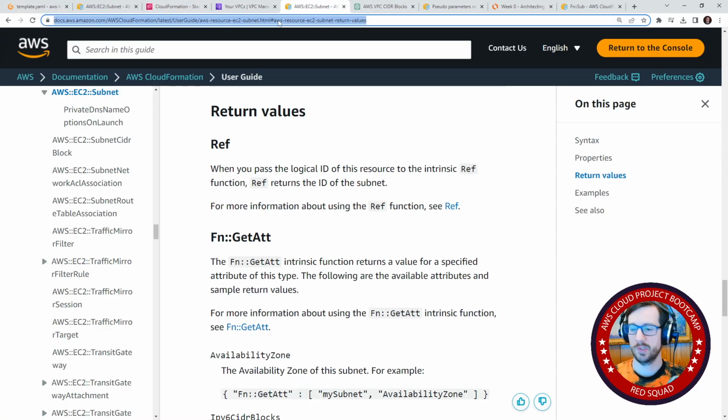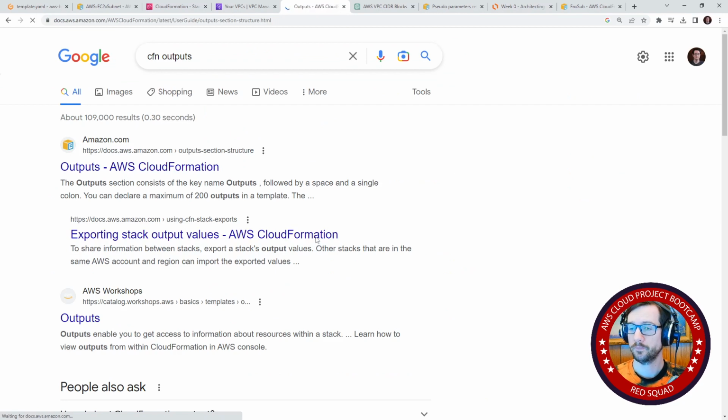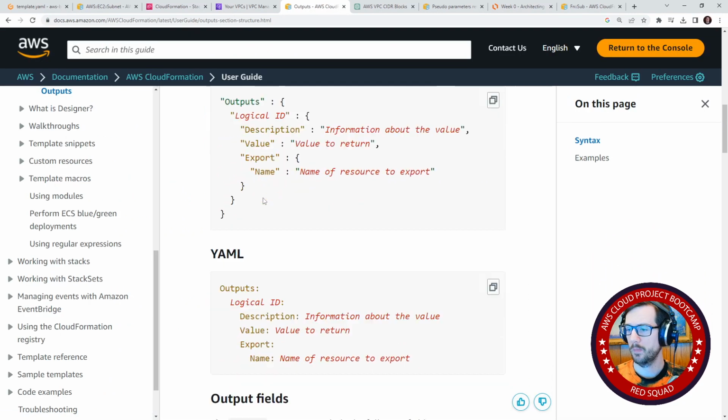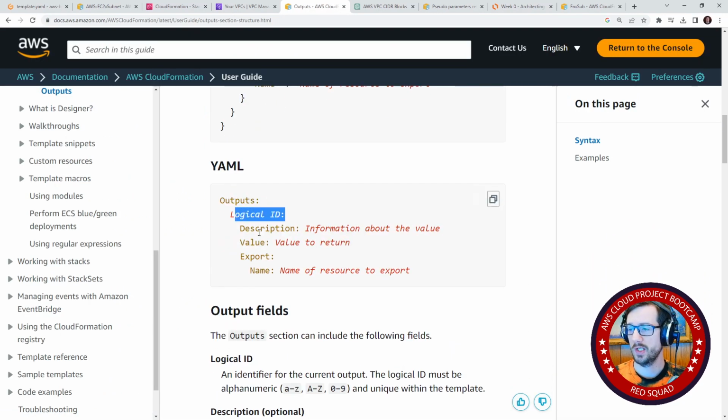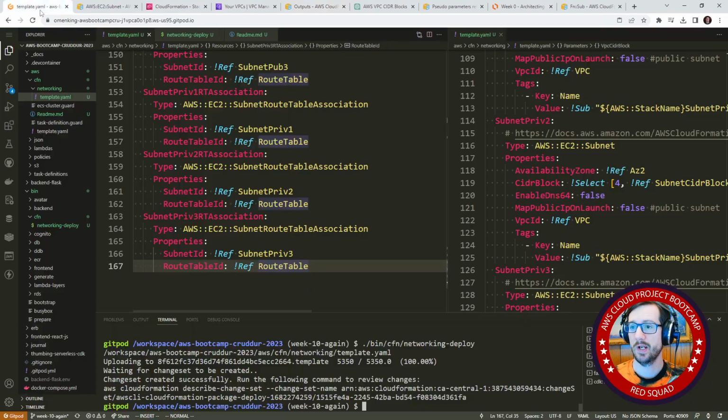Just to show you how outputs work, so CFN outputs. We go over here. Notice here it says outputs, logical ID, description, value, export. So you don't have to set an export, but if you do set an export, then we can use that. And so that's something that I definitely want to have.